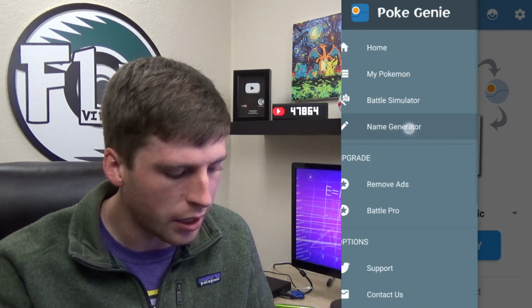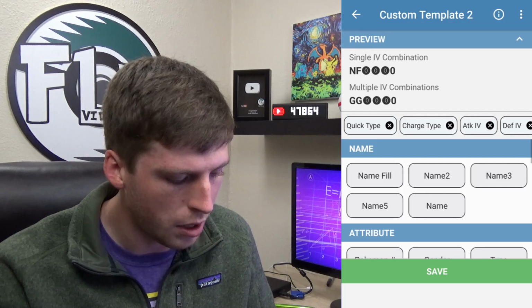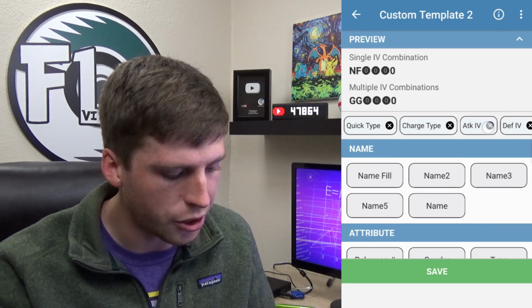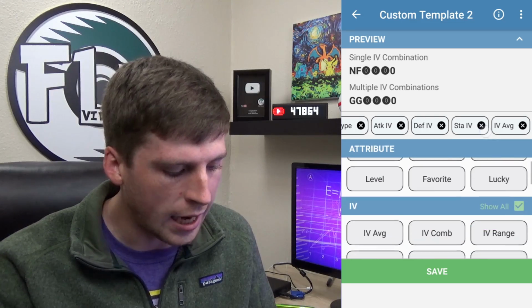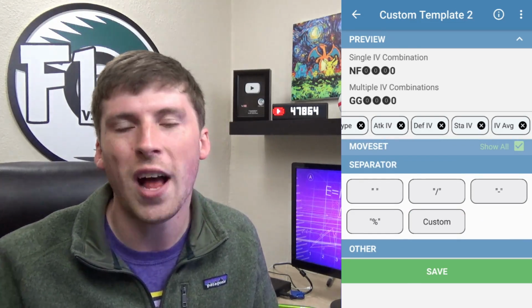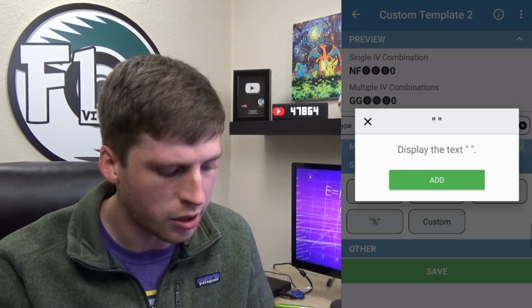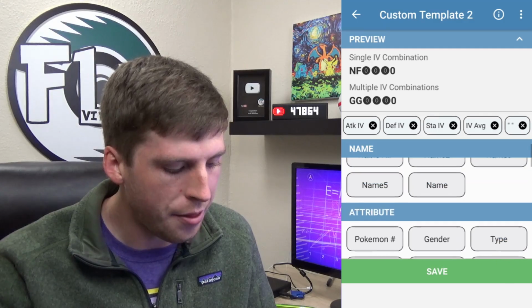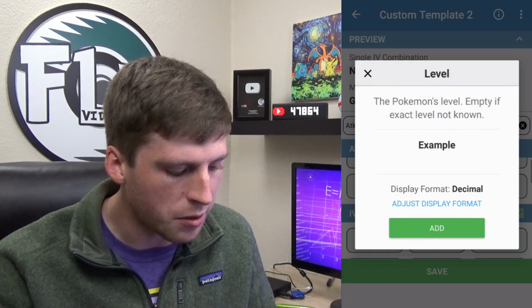So go ahead and click on the name generator again. We're going to click on custom template 2 so we can change up some information. And what I'm going to do is remove the level so that I can add on a space behind it, and then we will add on the level back. As you will see, this double quote here just means a space, that's all it is. And then we will add on the level to it. So now we have some extra space.